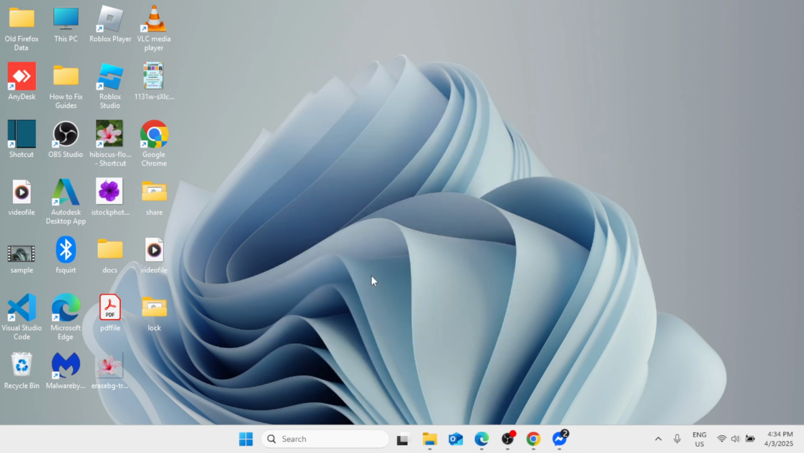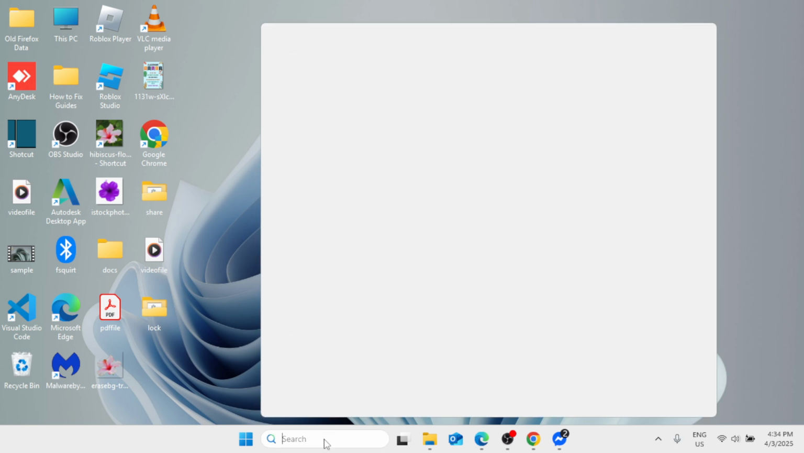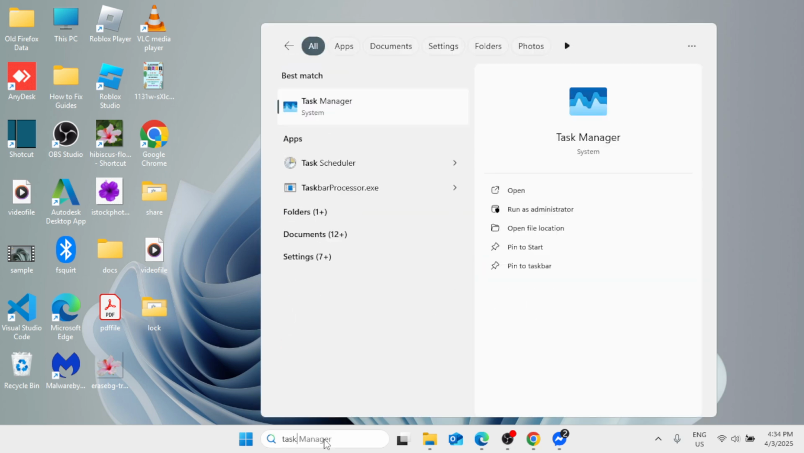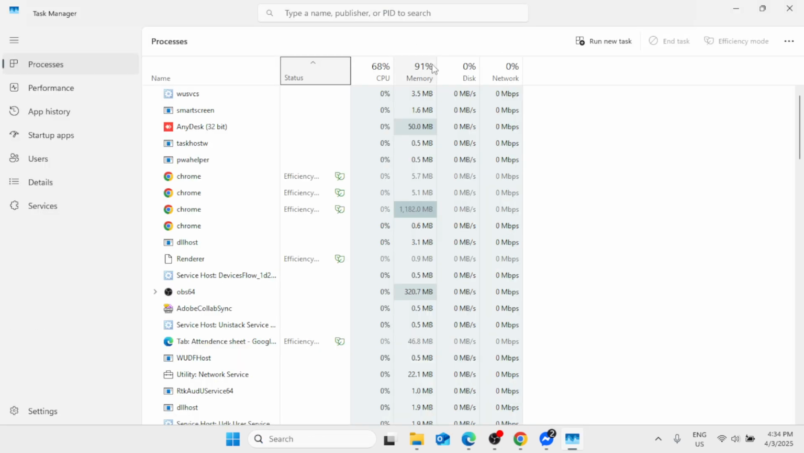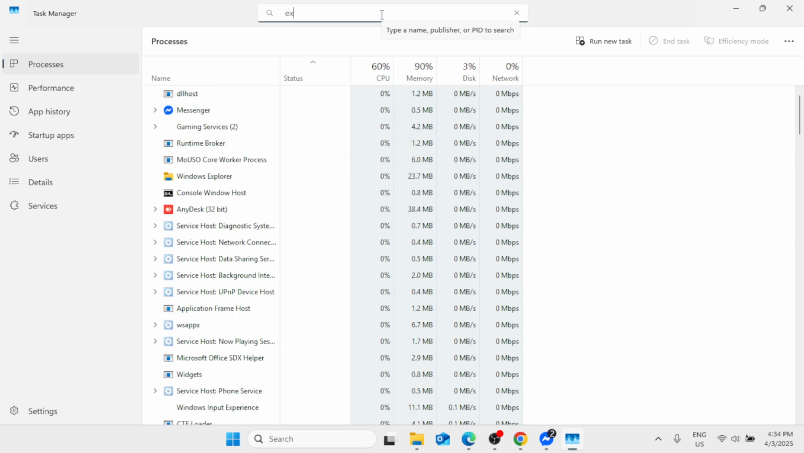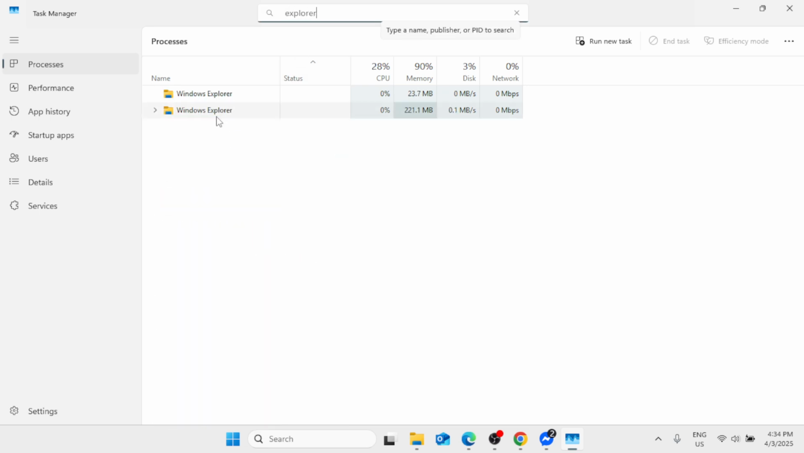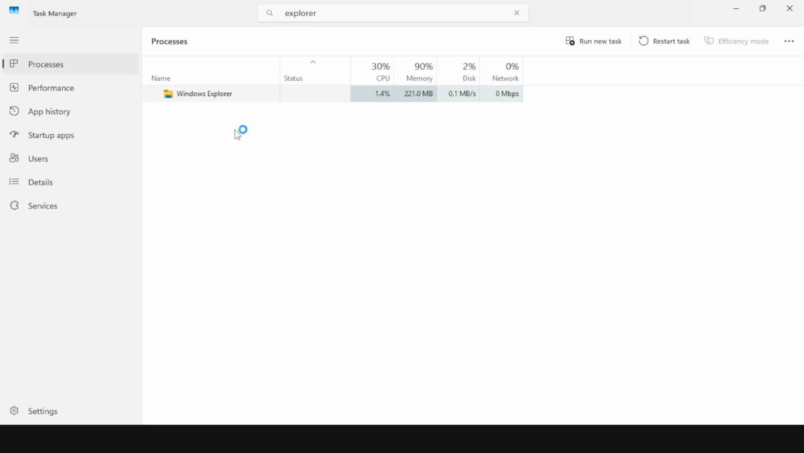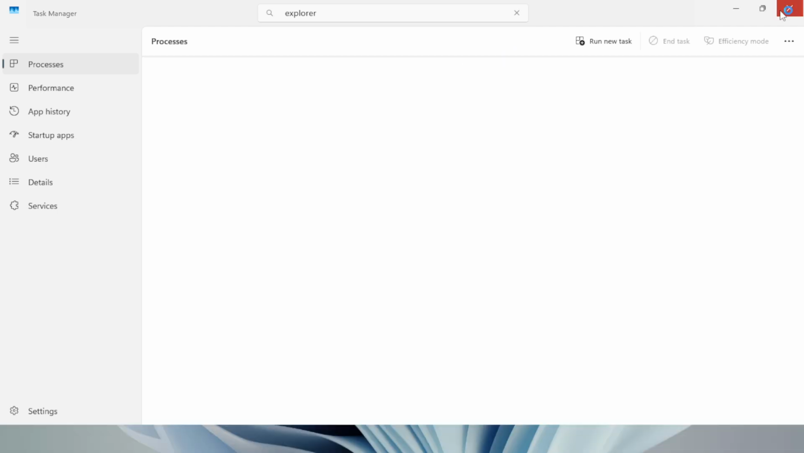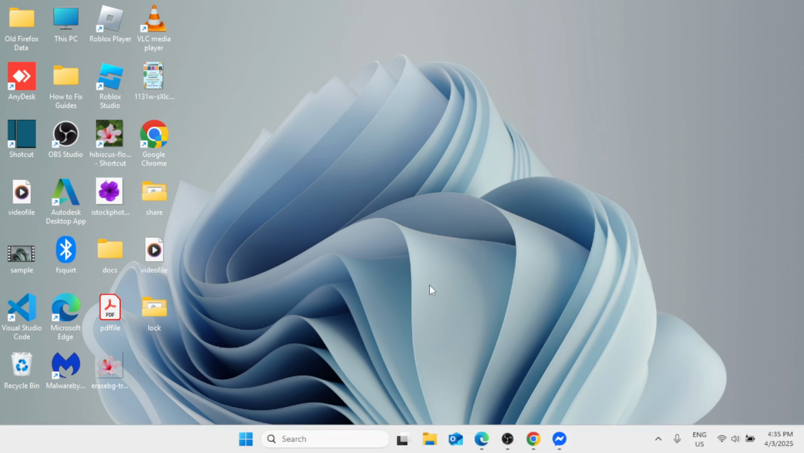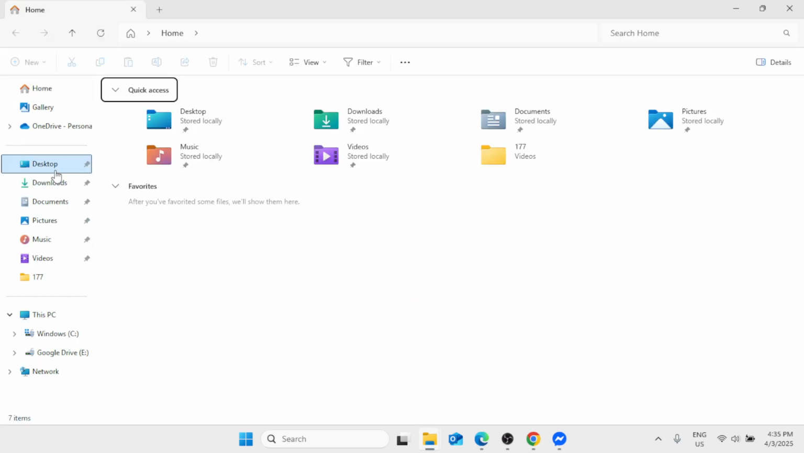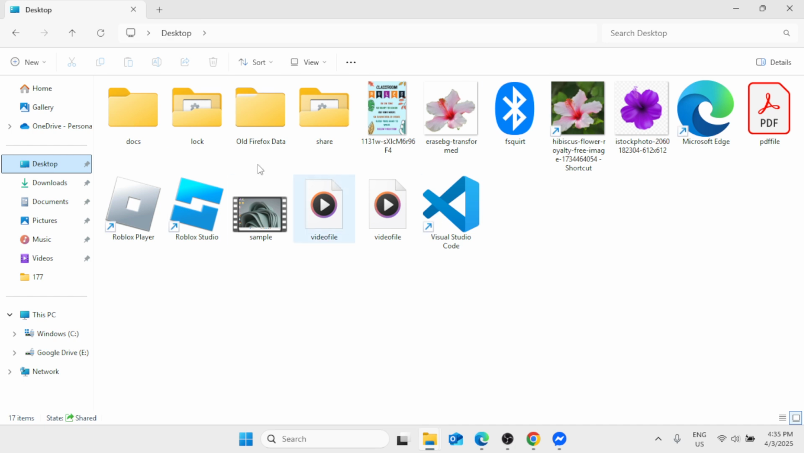Then for the next method, go ahead to the Windows search bar and type Task Manager. Click on Task Manager under the Best Match, maximize it. Now simply search for Explorer. Make a right click and select Restart. Close this window and wait for all the icons on the taskbar to be back. And after that, you just need to open your File Explorer again. And this time, the thumbnails will be shown.